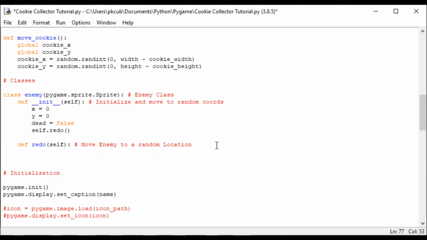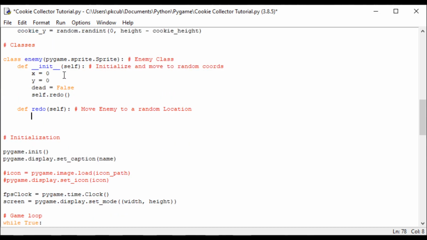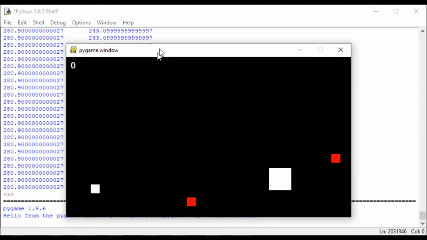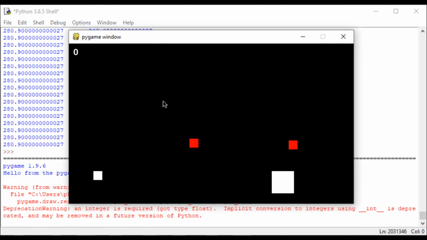So here in redo, we need to put in a few things. One thing is actually, I need to explain this real quick. So what the enemies are going to be doing, and I'll actually show you an example. I'll run the real game here. You can see that the enemies are coming in from different locations.